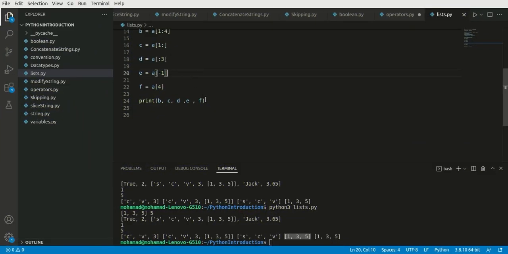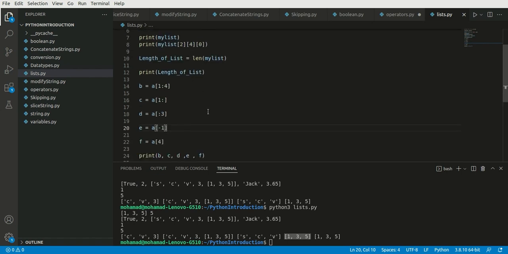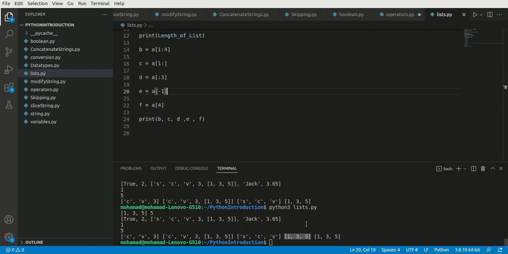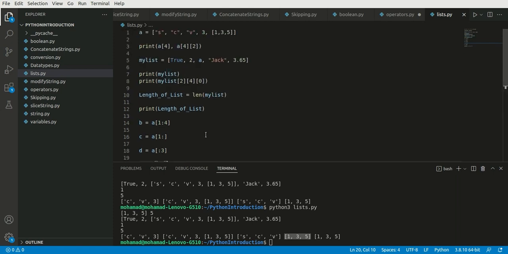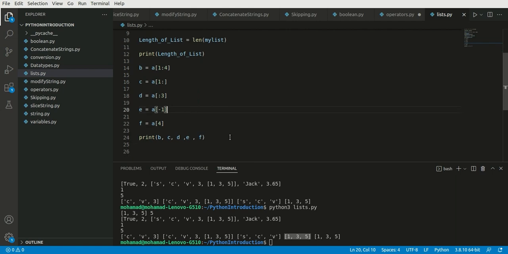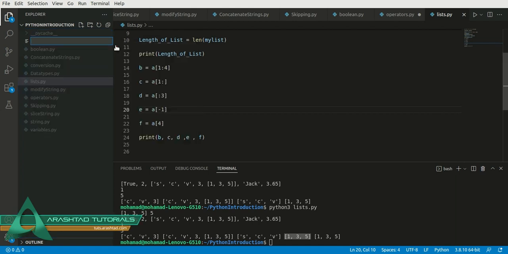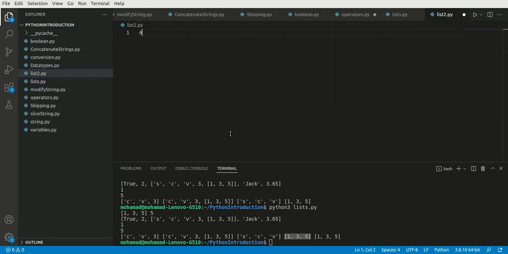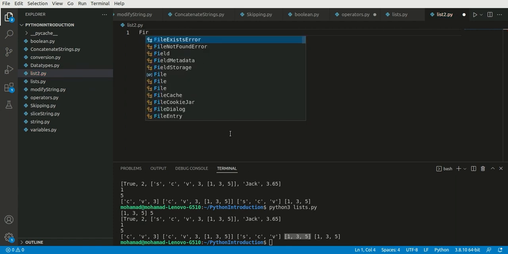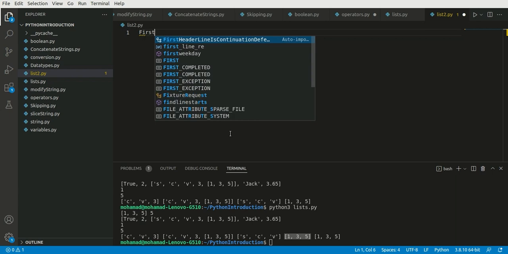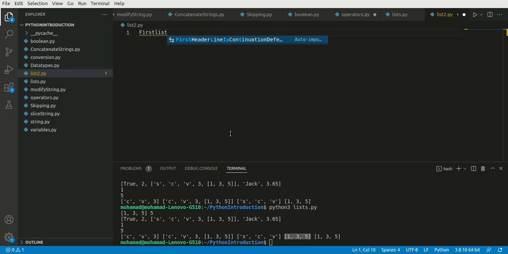So up to now we've learned so many operations on the list and getting different data from them. But we also want to have some modifications on the list. In order not to get confused, I'm going to start a new file. I'm going to create a new file and call it list2.py. And inside of list2.py, I'm going to declare the first list as this.